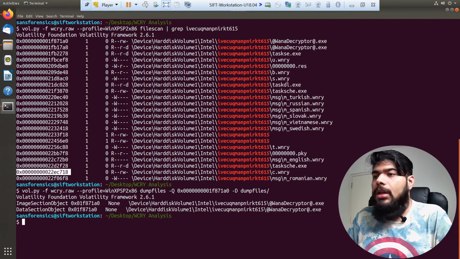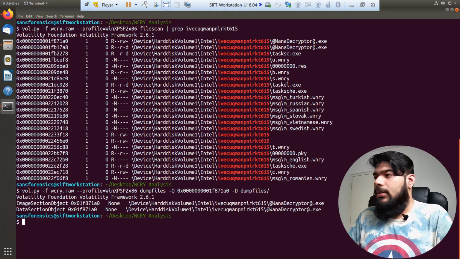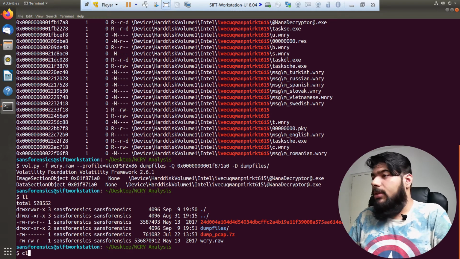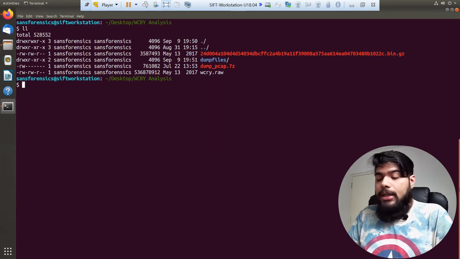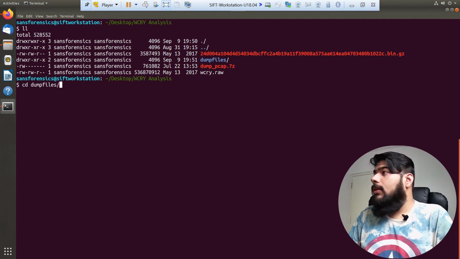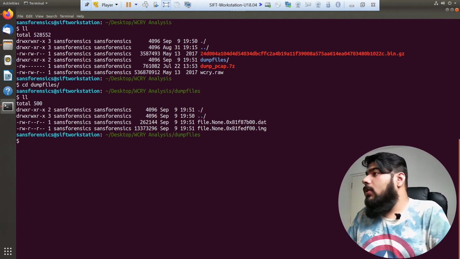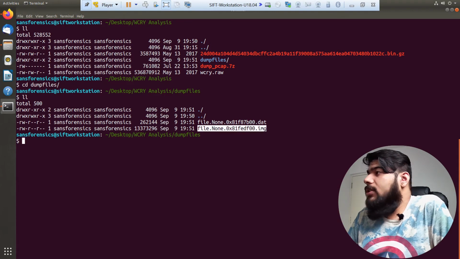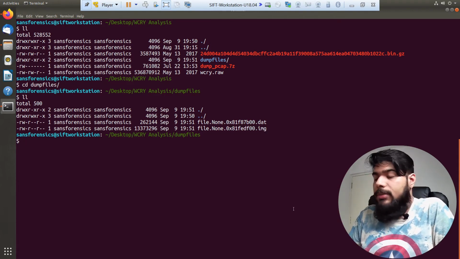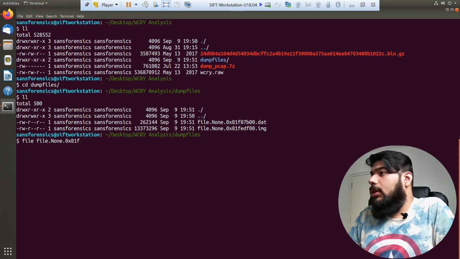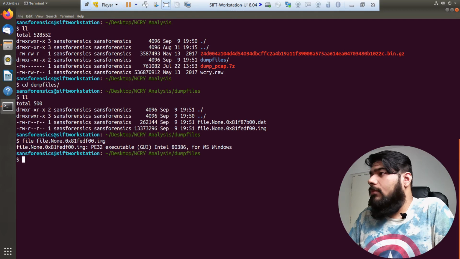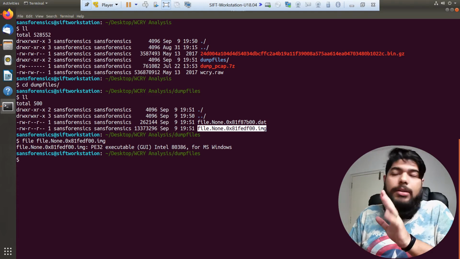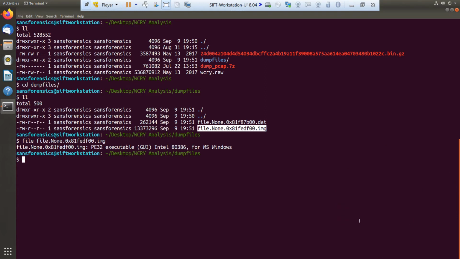Okay. So what we will do now, let me clear up the screen and do an ll, and I go to dump files. So I am assuming this is my dump files. Let me check it out. What is this file called? Okay, file none. You see, it's a PE executable file. That means this is my WannaCry decryptor sample file that I just dumped from my memory.